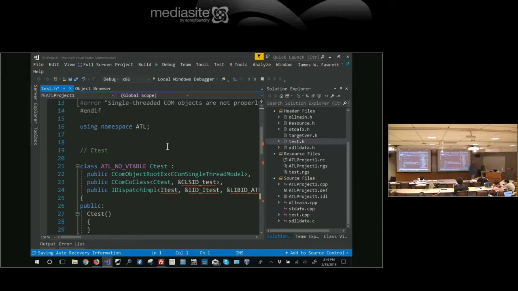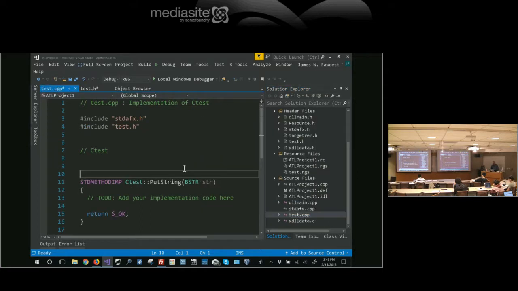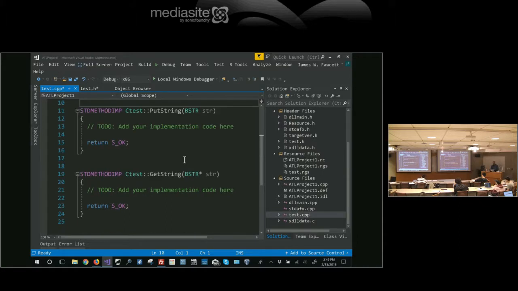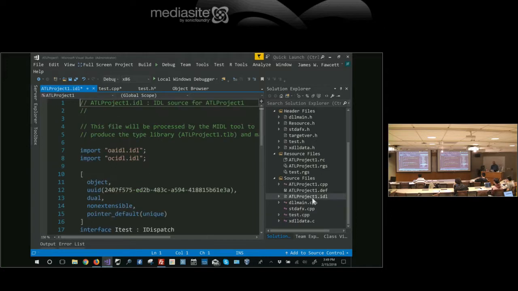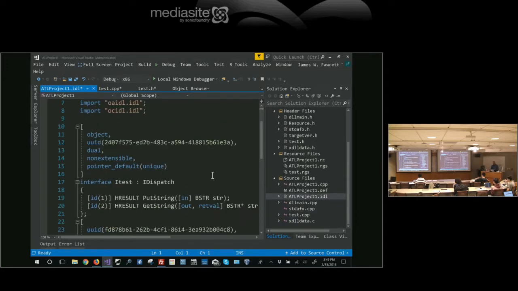But ATL is giving us stuff that begins to look a little bit like a C++ template class, and I'm deriving from a bunch of objects, and part of our job today is to talk about that a little bit. And in test.cpp, here's the methods. And so now I can just go and implement them. Okay. And if I look at the IDL, sure enough, it built the IDL for me.